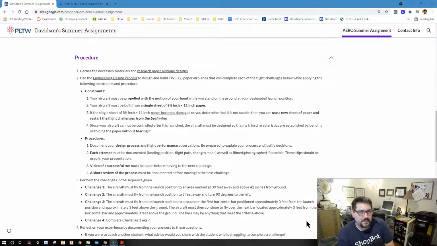These are the steps that you have to take within those challenges. You have to document your design process and flight performance observations. Be prepared to explain your process and justify the decisions that you made. Now, how you document those is up to you, but in the end, we need to see this information as part of your presentation.